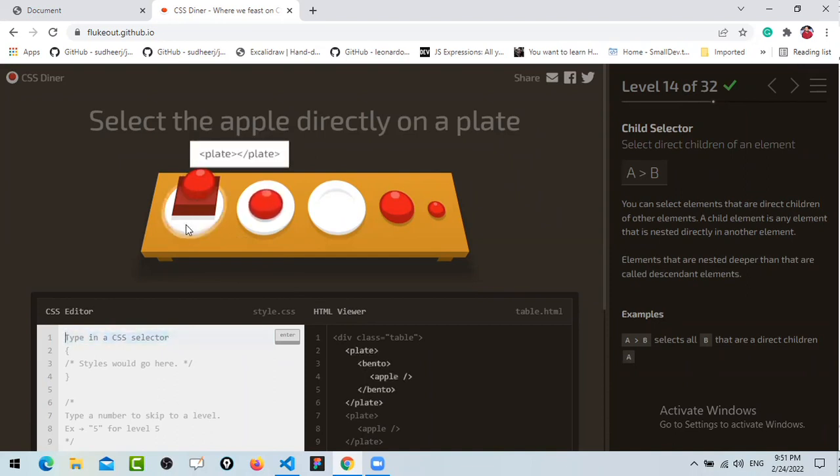Here also we have descendant, meaning inside plate, wherever you find apple, target that. So it is going to target this one also. See here, plate descendant dot apple. Here we do not have any class, no? So descendant will not work because here also we have apple. Inside plate we have bento, inside bento we have apple. So descendant will go to the nth level of the nested structure. So it is going to target this one also.